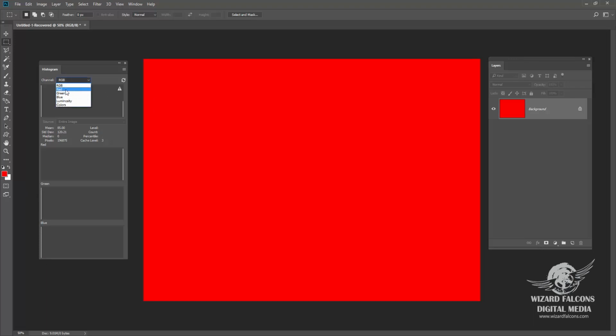Similarly, when we talk about only the red channel, this is what you see over here. If you see the green channel or the blue channel, this is what you see over here. If we set the channel to luminosity, the histogram shows us the luminous value of this red color. So that's how the graph gives us the value.